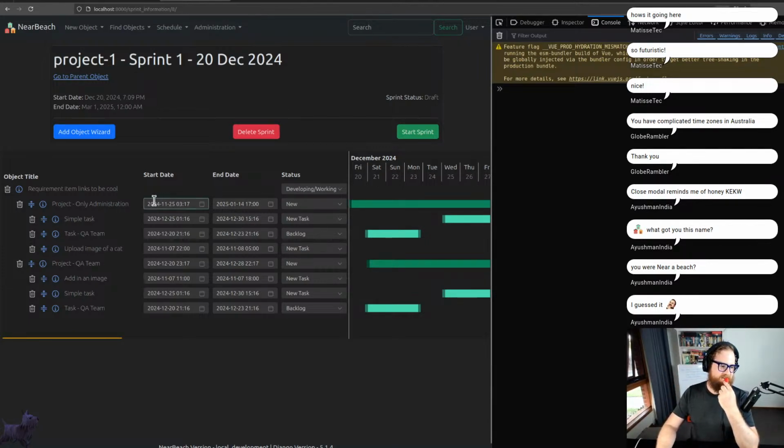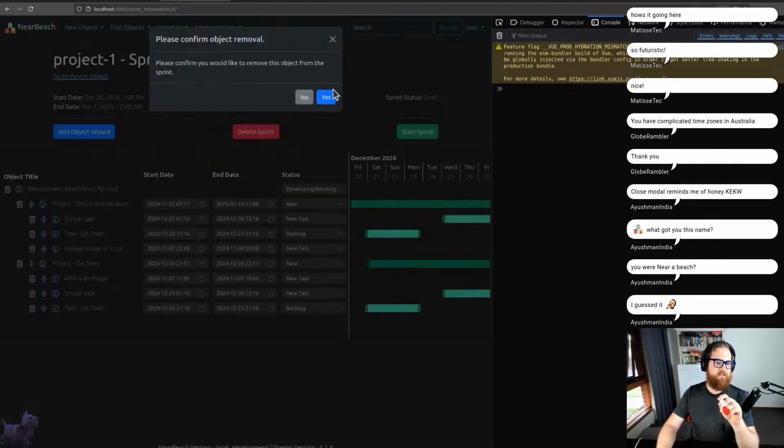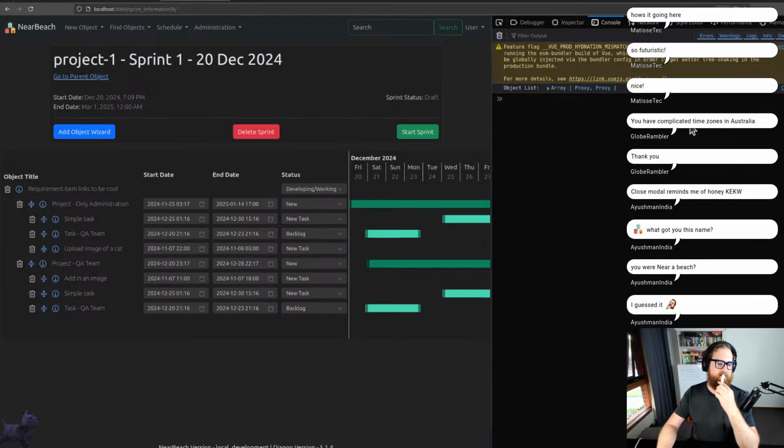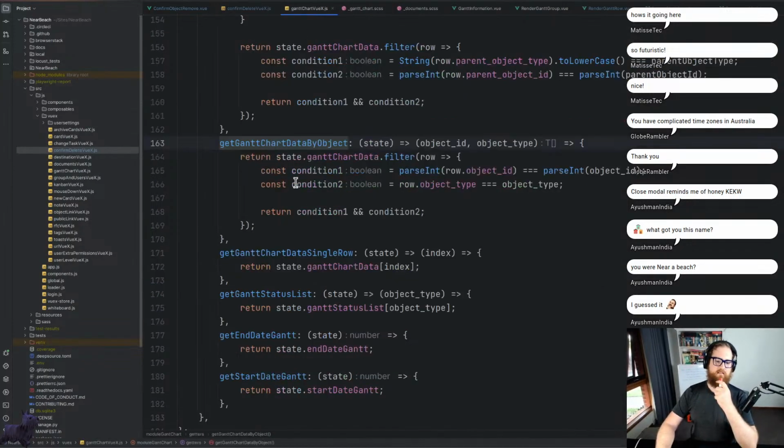All right, so we're in here and I'm like, all right, cool. So I want to, let's say, delete simple task from down here again. So the project QA team is going to hit this and I'm going to go, yes. Now that's worked. However, we haven't removed it from here. So this is where I go back into this.